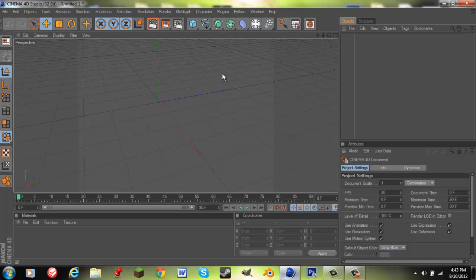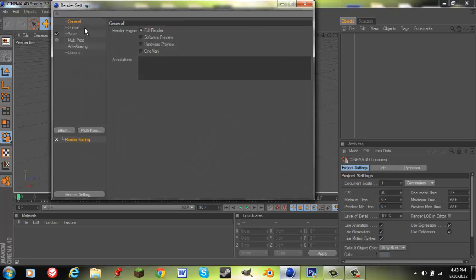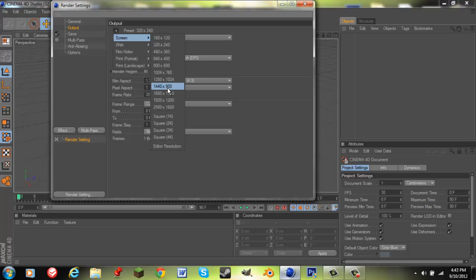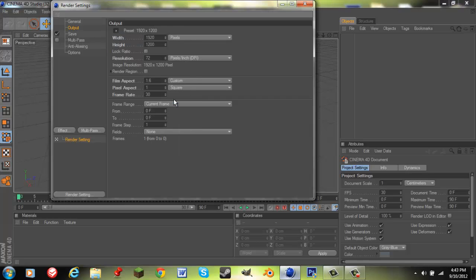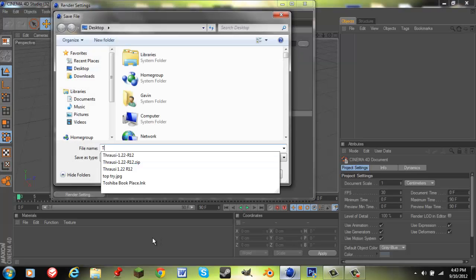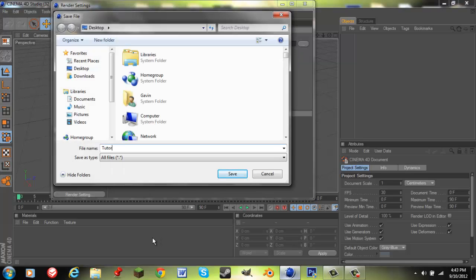So how to make 3D text. First, you want to start out with your save. You'll see this little thing right here that says preset. Click on the little play button right there and go to screen, and go down to 1920 by 1200. That will give you the best output, that's like 1080p. Then you gotta know where to save it, so I'm just gonna put tutorial and save it as that.